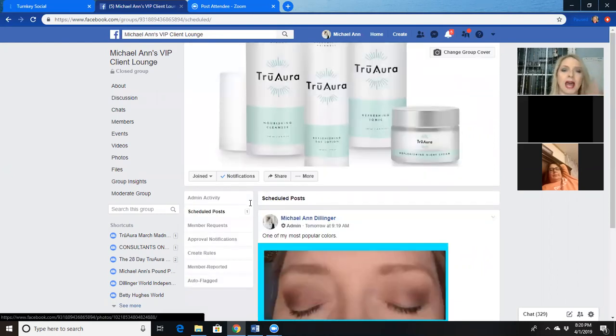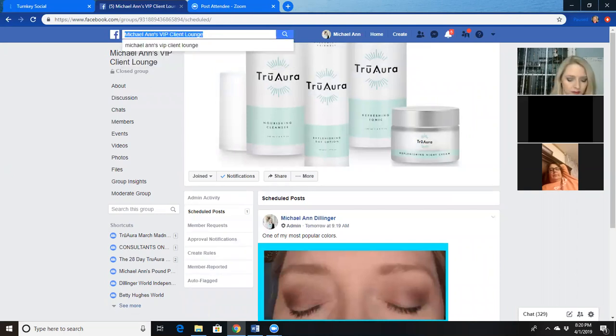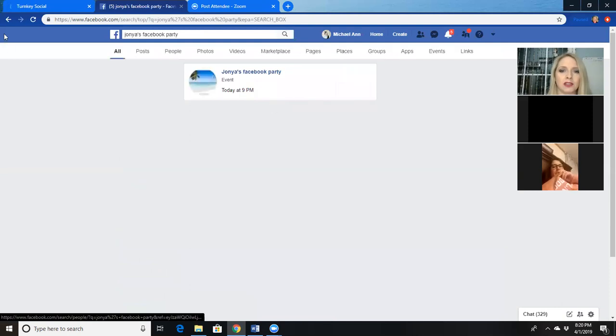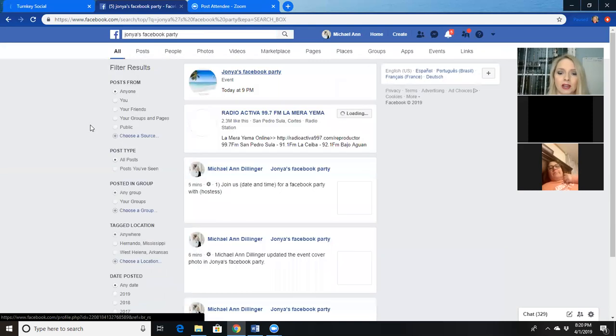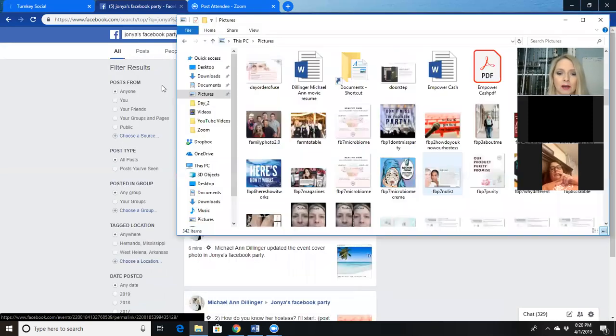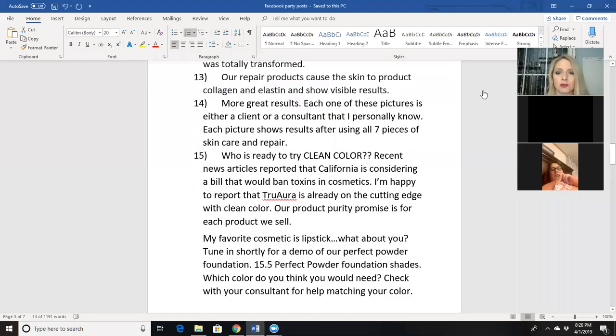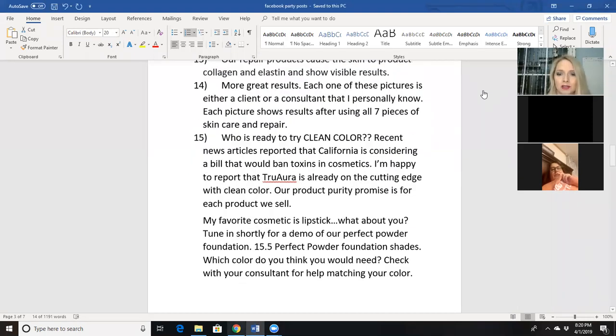So let me go back to the fake Facebook party that I set up. And I'm going to show you another thing that you can post. So this is if you're creating your own content, just think through what you want to say. And y'all see how I've got my system, I've got everything numbered. So like number 15 says check out clean color. And then in my Word document, when it's to do number 15, I just grab what I say about the clean color. That way I don't have to sit and redo it every single time.